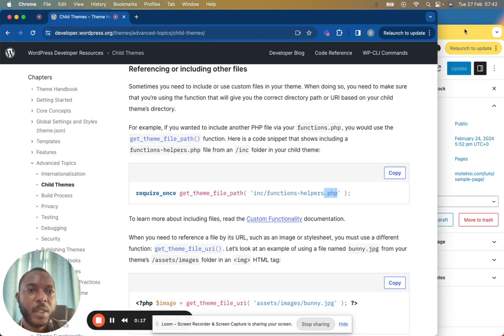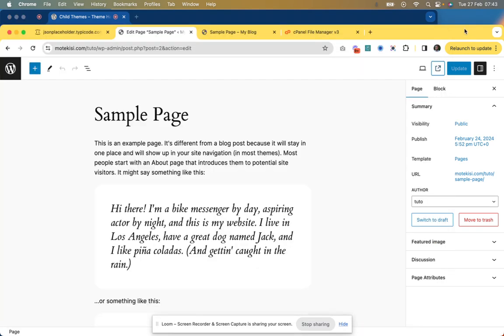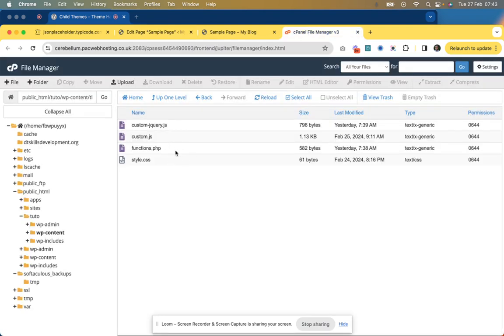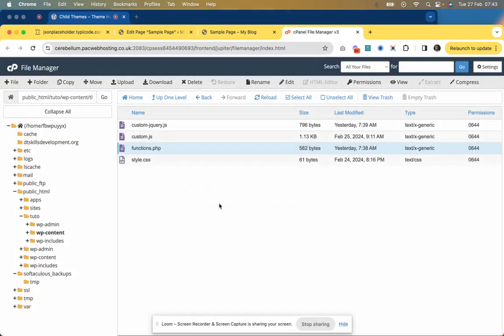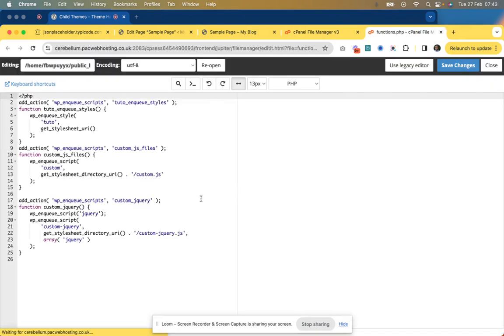So now let's go to the cPanel file. So this is our file. Let's open the functions.php. Okay, so we're going to include that one somewhere here.